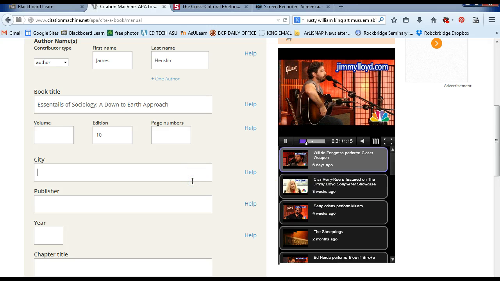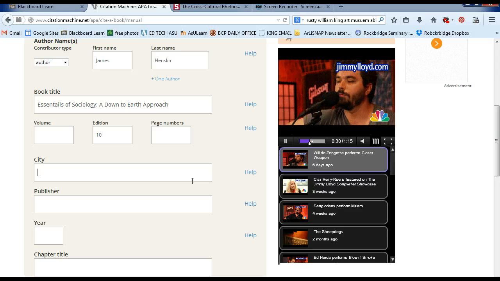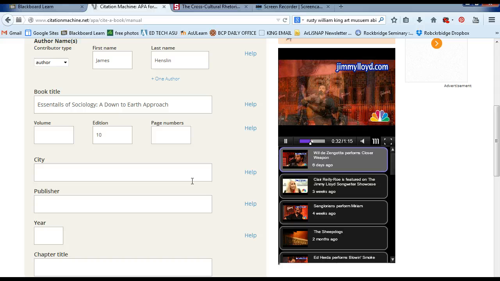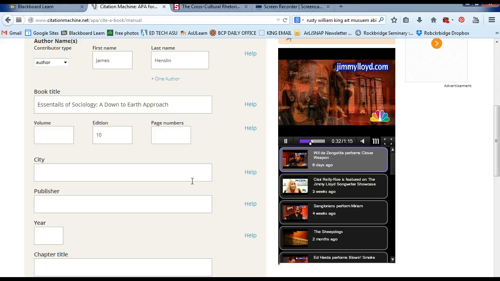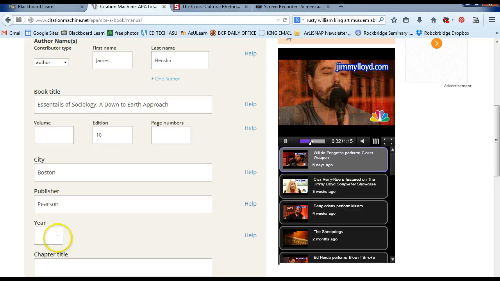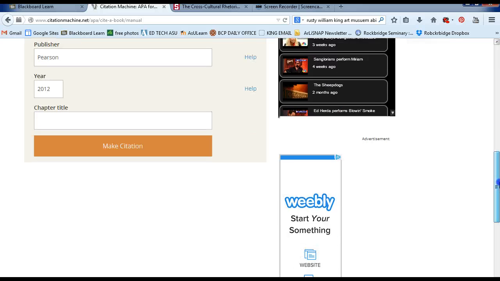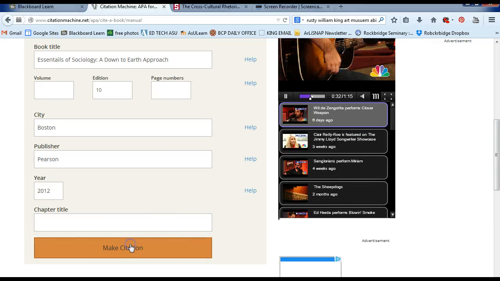Alright, the city of publication. Usually with textbooks, there's multiple places where they're published. The general rule is to choose the city nearest you. If you look on the title page of the textbook, there's about 12 or 13 cities. I'm going to choose Boston. All right, and the publisher is Pearson. All right, and then the year of publication is 2012. And I'm going to click Make Citation.